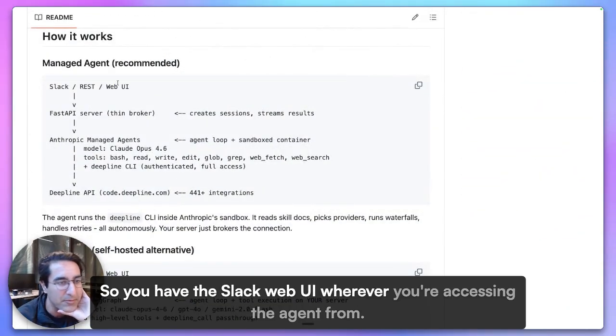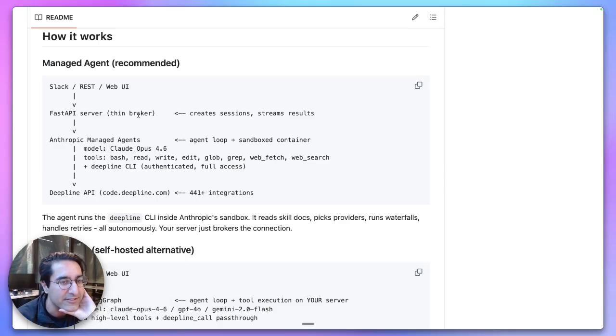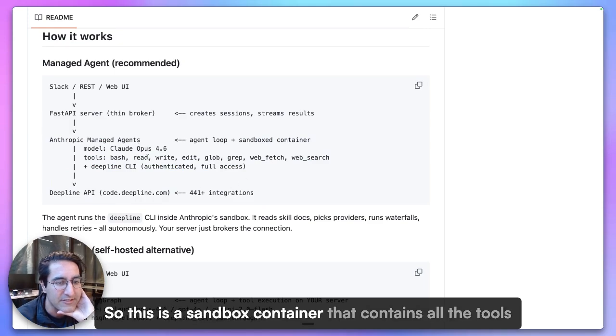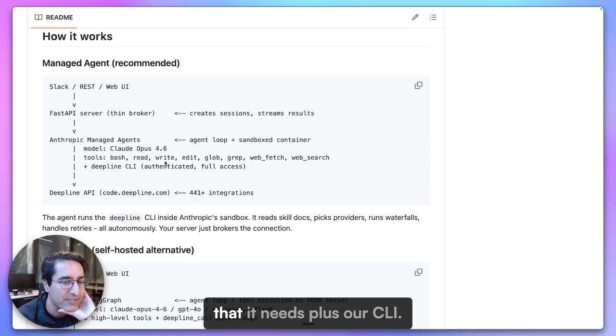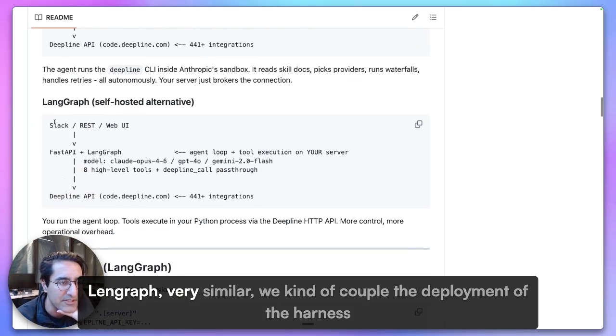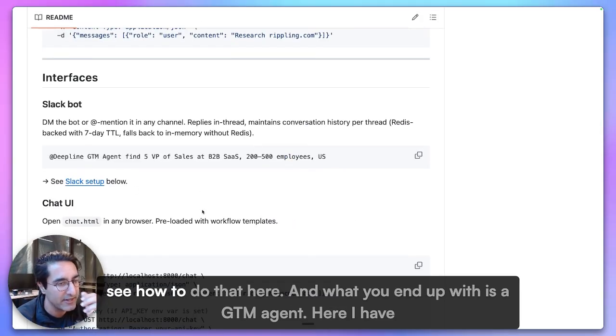You have the Slack web UI wherever you're accessing the agent from. We have our middleware, which is mostly just letting session management, and then the managed agents in the background. This is a sandbox container that contains all the tools that it needs, plus our CLI. LangGraph, very similar. We kind of couple the deployment within Railway. Usually we use Railway for this middle part. You can see how to do that here.